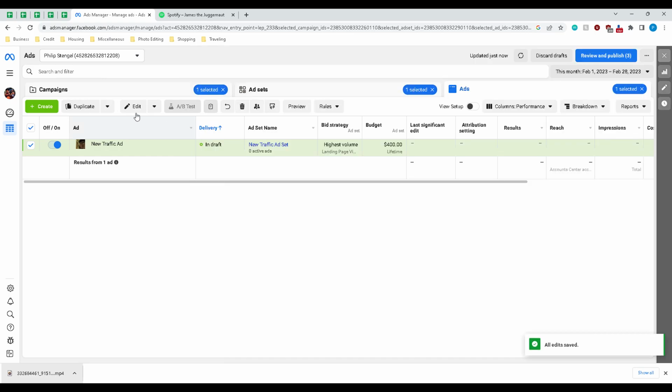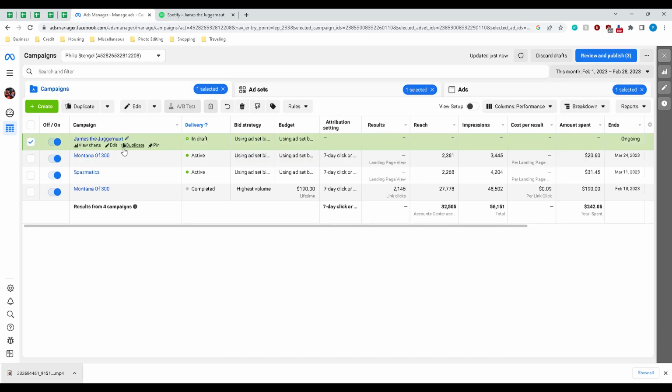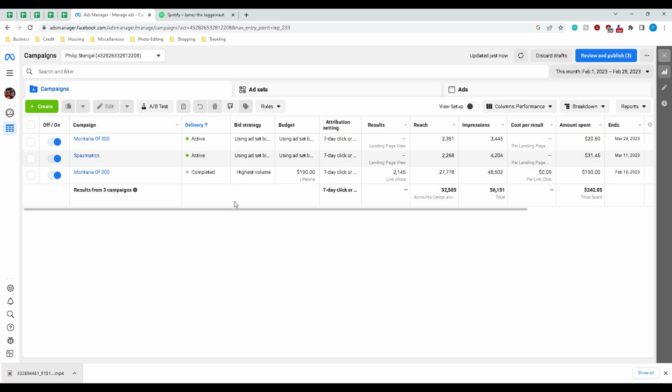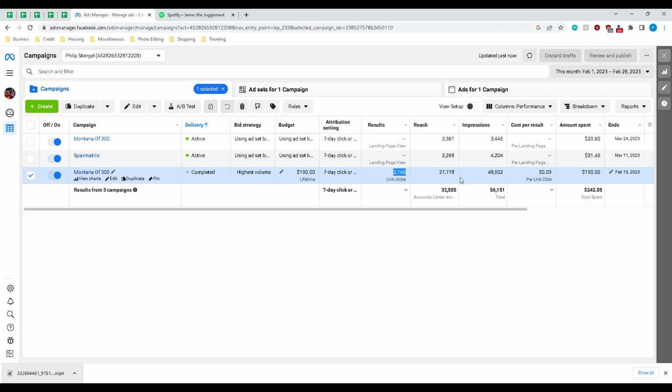Now, obviously, I'm not going to publish this ad, but I'll show you an example of an ad that I have currently running. Here's an example of a Montana 300 ad. $190 spent, 202,145 ticket links clicked, reached 27,000 people, impressions at 48,000, and it was 9 cents per click.